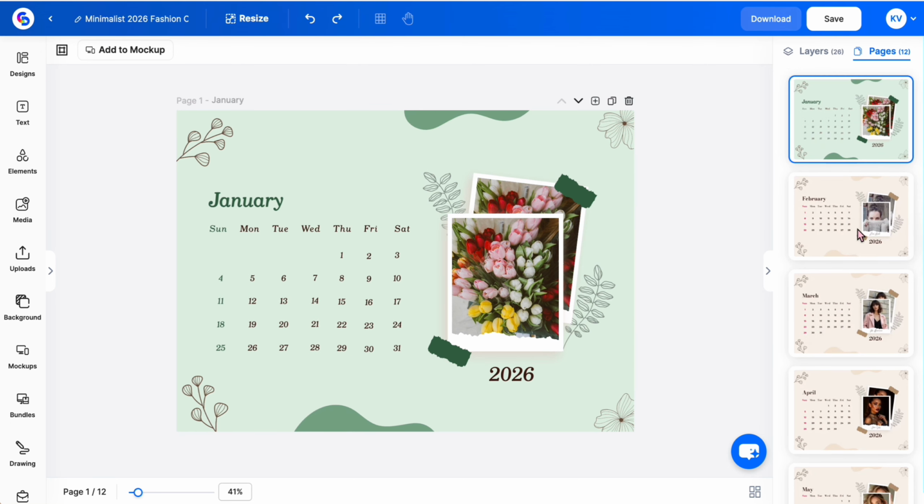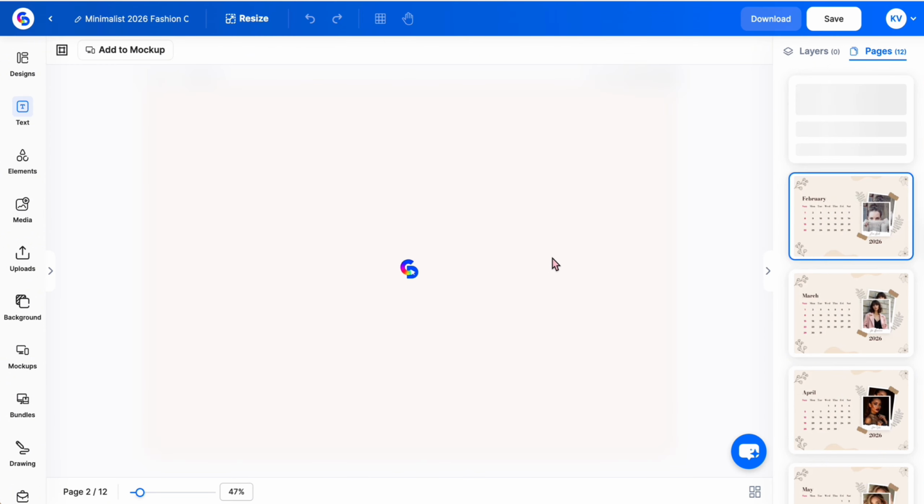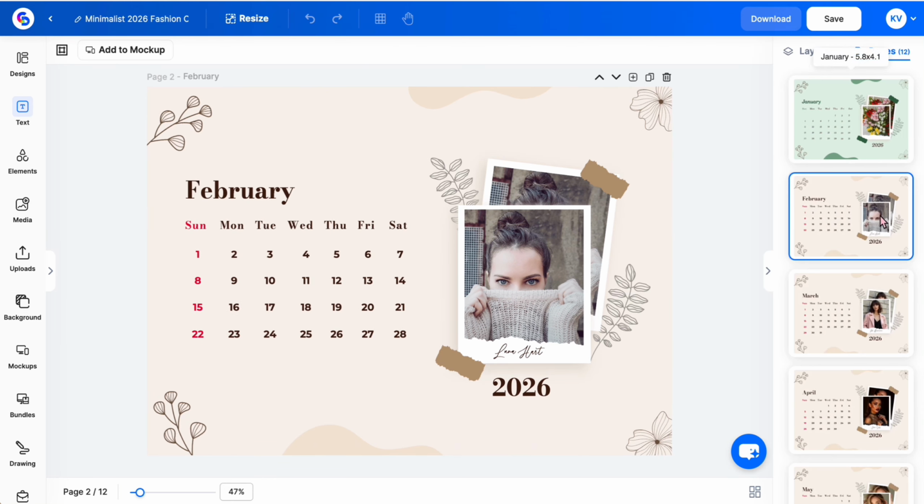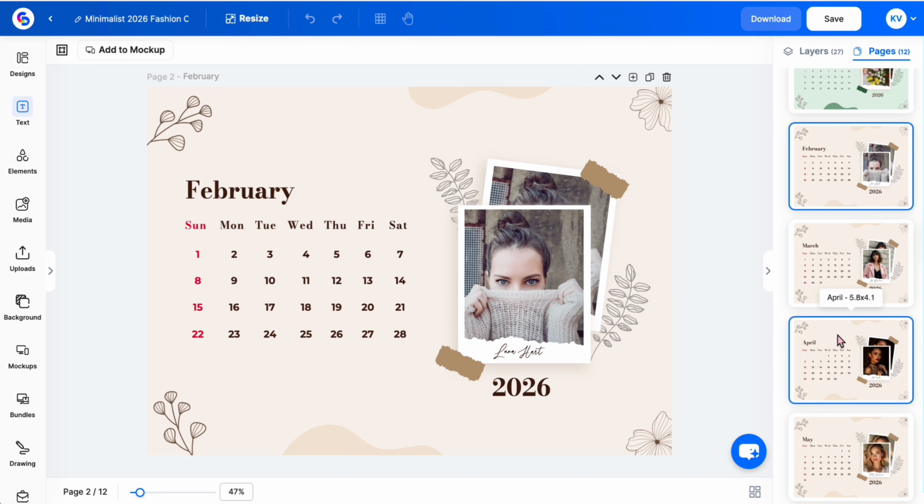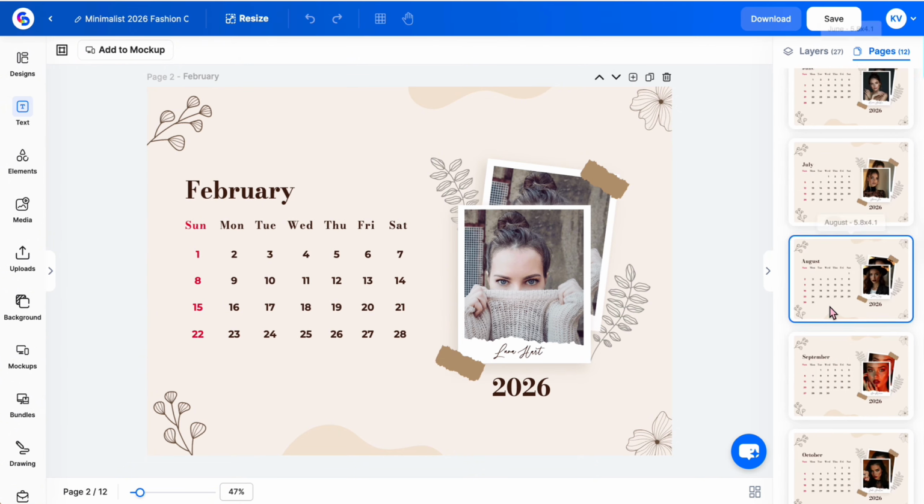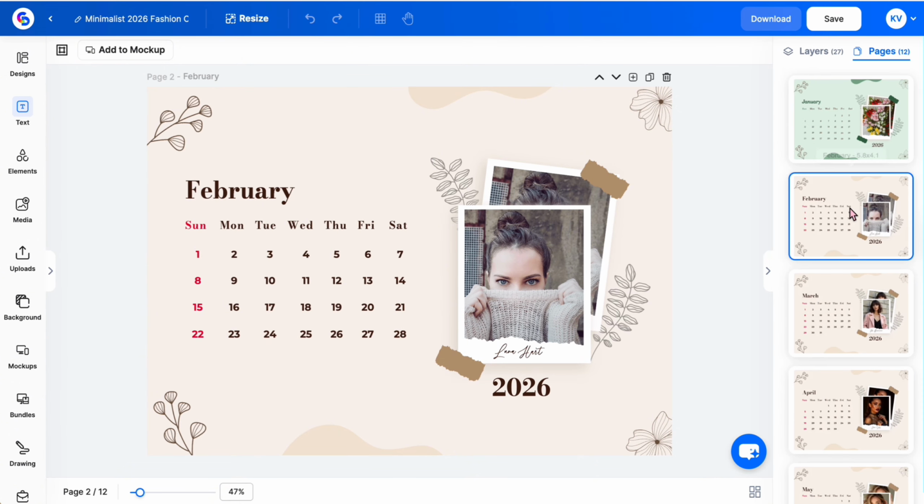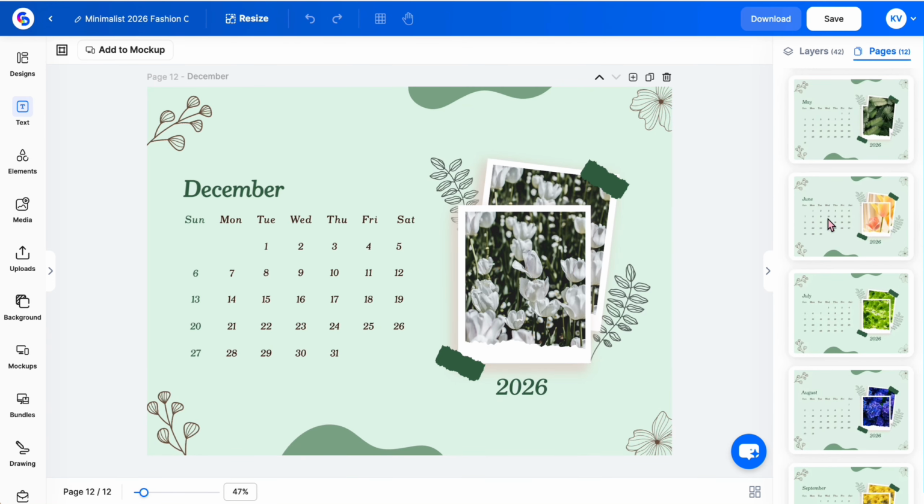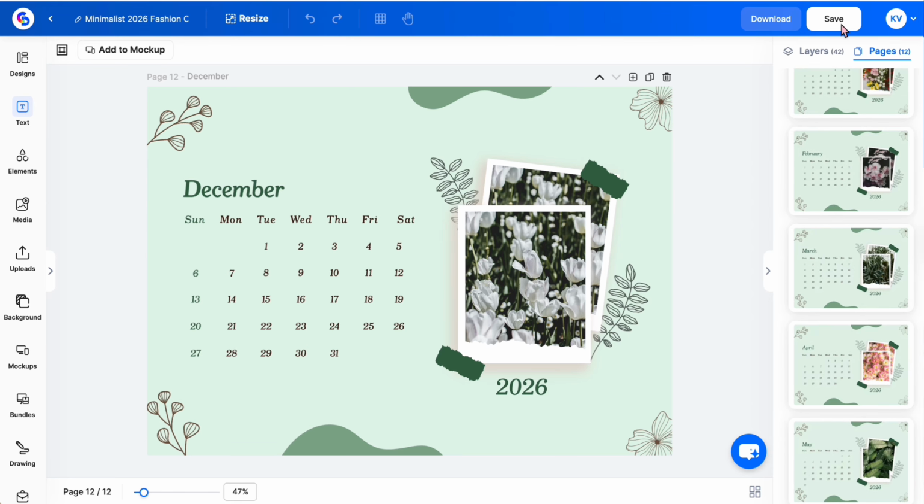So to go to another page, you can simply open up the Pages tab over here and click on that. And now we have our second month for February opened up. You can do the same thing across the rest of your pages. Once you finish editing this one, then you can go to March, April, May, and so on. So I'm just going to finish up the rest of these months, and then I will come back when I am finished.